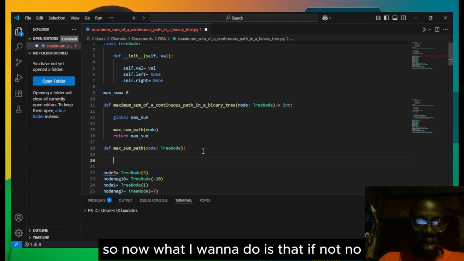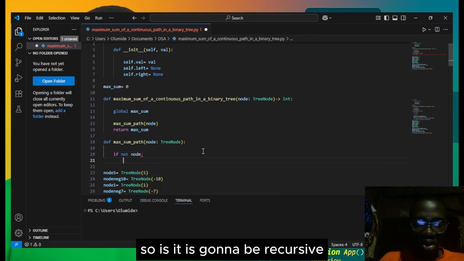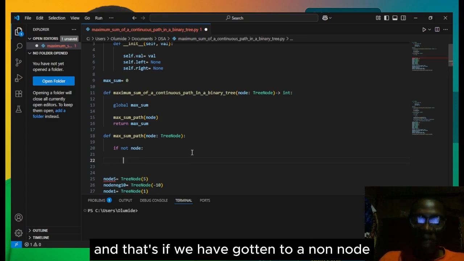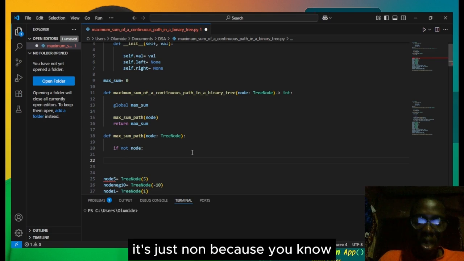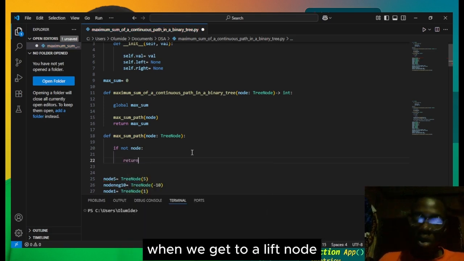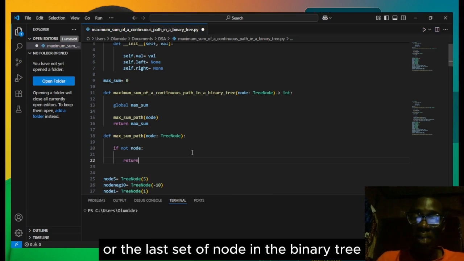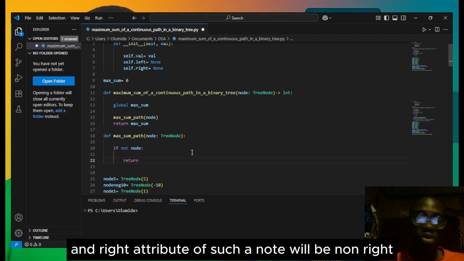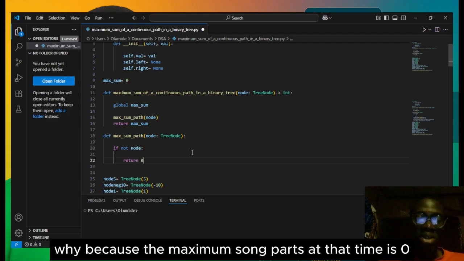So now what we want to do is that if not node, so it's going to be recursive, and there needs to be a way whereby we will stop the recursion. That's if we have gotten to a none. Because when we get to a leaf node, it means that the last node in the binary tree, the left attribute and right attribute of such a node will be none, right? And for a none, we just want to return 0. Why? Because the maximum sum part at that time is 0.